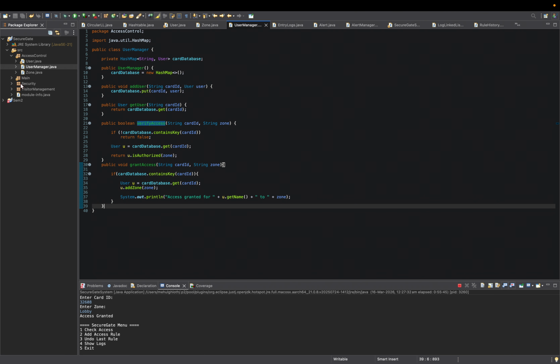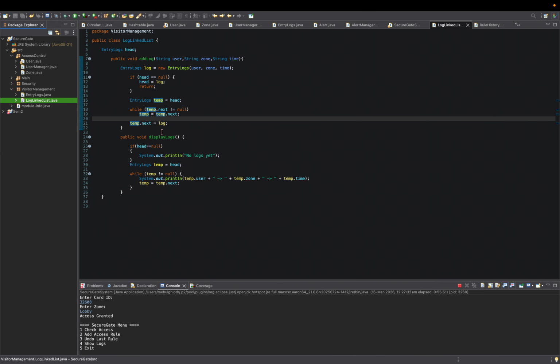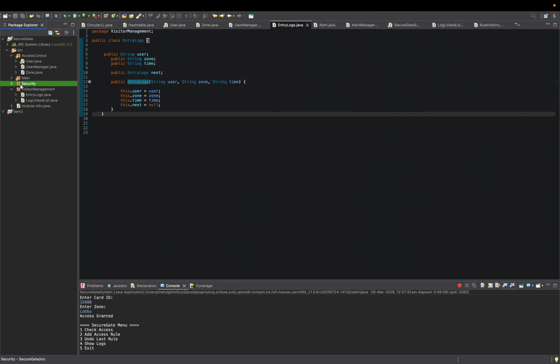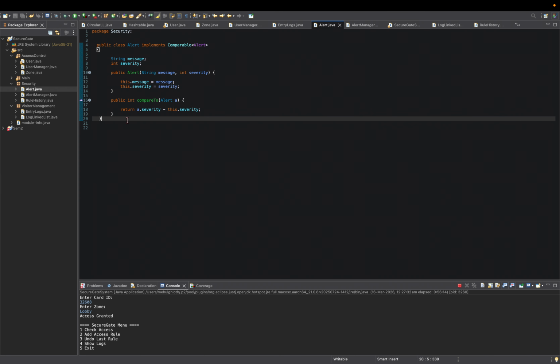In the second, visitor management, it will handle the entries and store them in a linked list, and later display them if the person in charge of the access control desires to see the entries. And in the third module, security, it will show alerts if the user is not granted permission or is denied access.